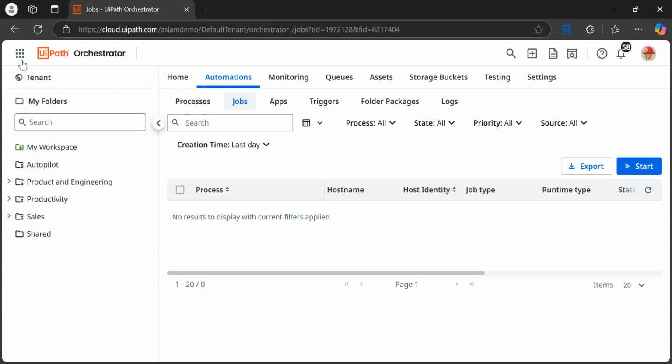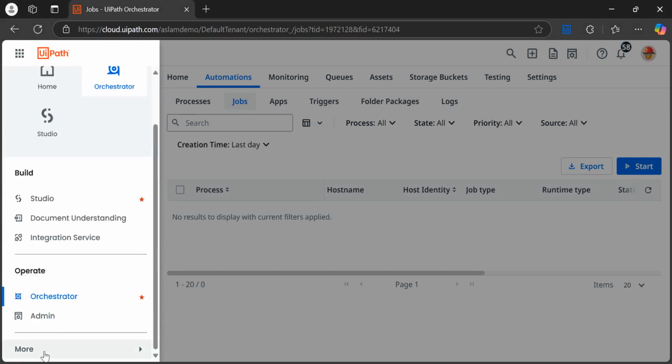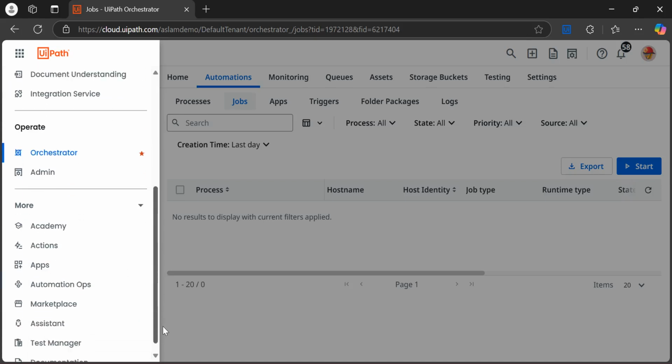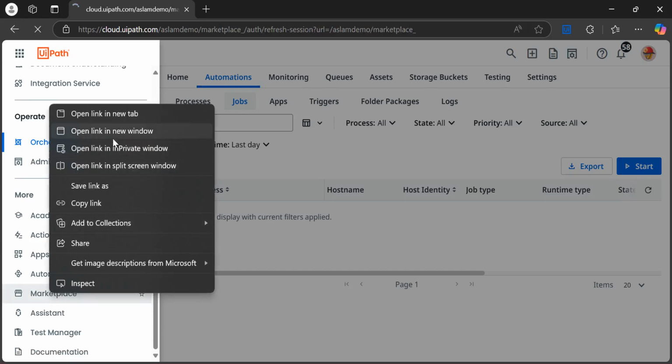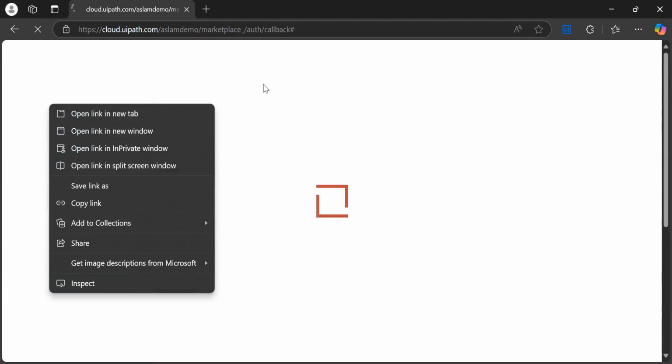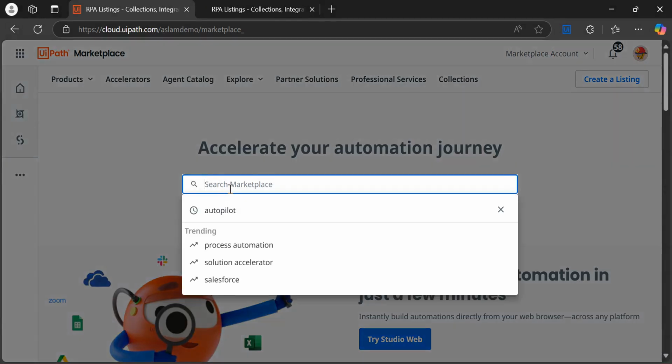So let me show you how you can download this custom package, as well as how you can create your own package, your own process, and deploy it, and add it to this Assistant for Autopilot. So first let me go to the marketplace. Okay, so if you go to the marketplace, just type here Autopilot.